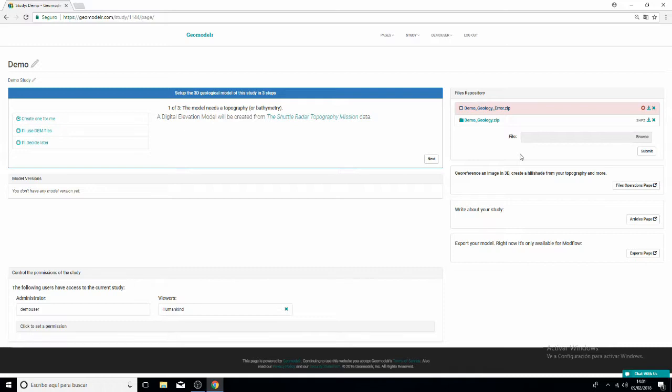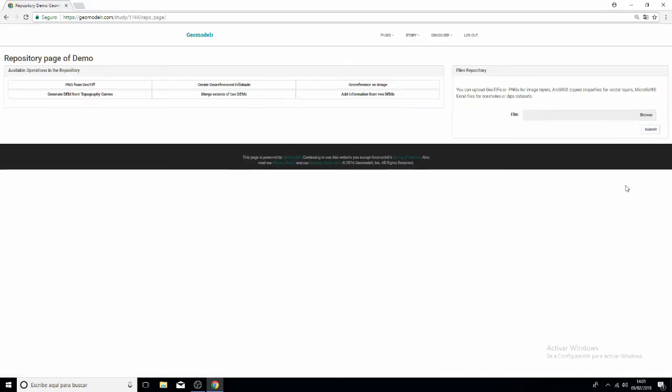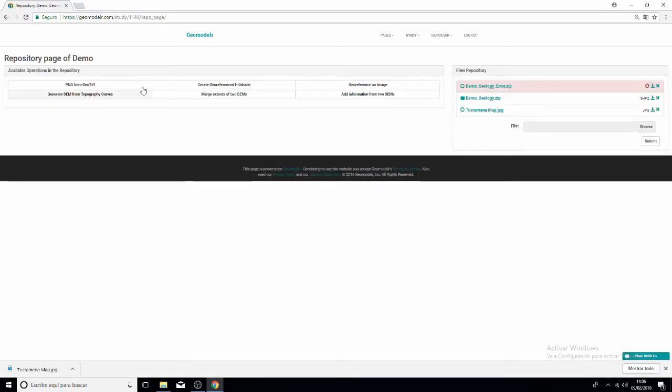Now, let's talk about the different file operations the platform offers. First, to access the file operations, we need to click on the option located on the right side of the screen under the file repository. Here we can create PNG files from a GeoTIFF, generate a DEM from topography curves, among other things. Most importantly, we can georeference an image to be used as a layer.